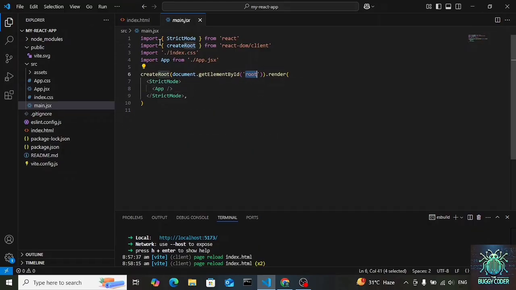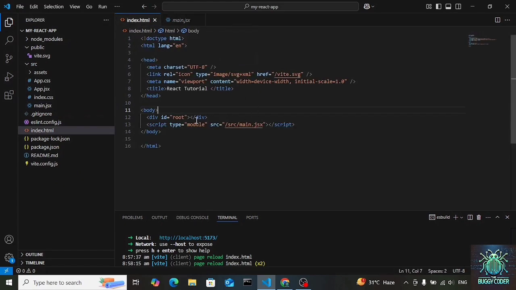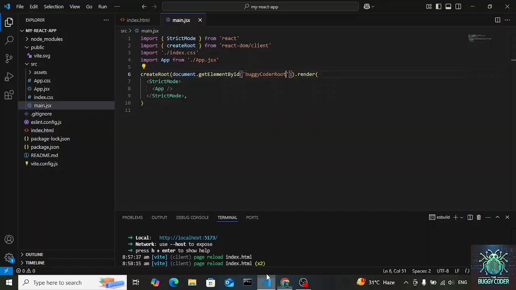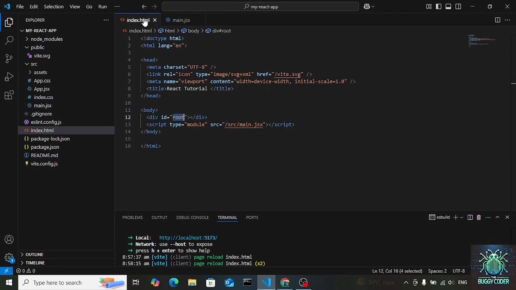This element is rendered through this div. Okay, if I change this ID and change this to buggy coder root, so the thing is gone, and let's copy it and paste it here. Let's see.